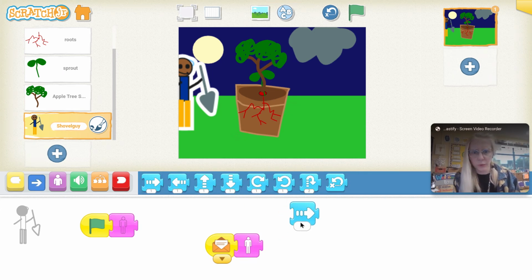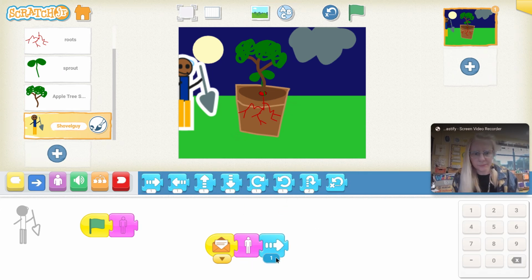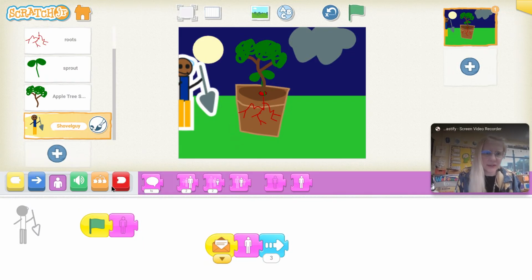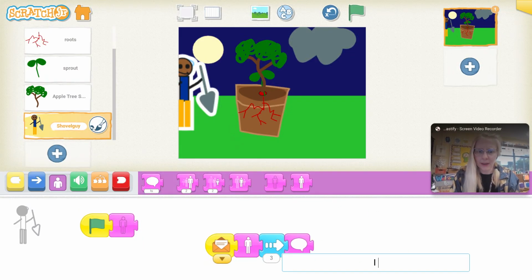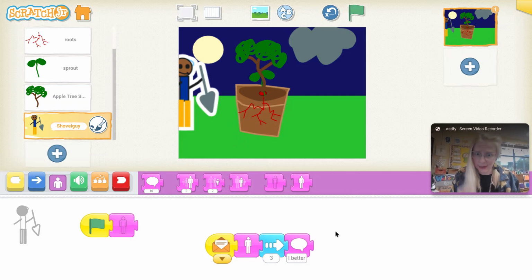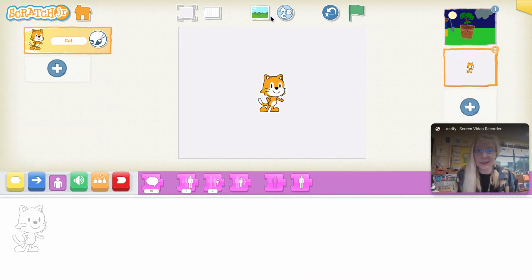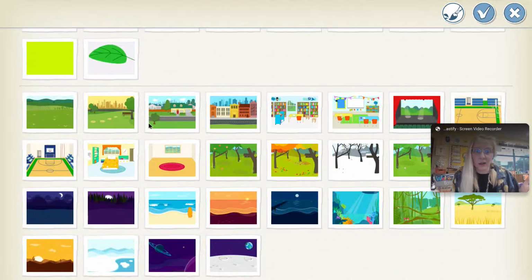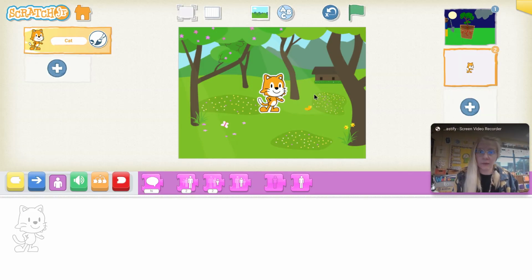He's going to move over to the tree, probably about 3 steps. And then he's going to say, I better plant this somewhere it can grow better. And then I'm going to have him move it to scene 2, which wouldn't exist unless I make it. So let's see. I need an orchard of trees. Oh, this looks good. Oh, but this one's even better. All right, right here. Goodbye.